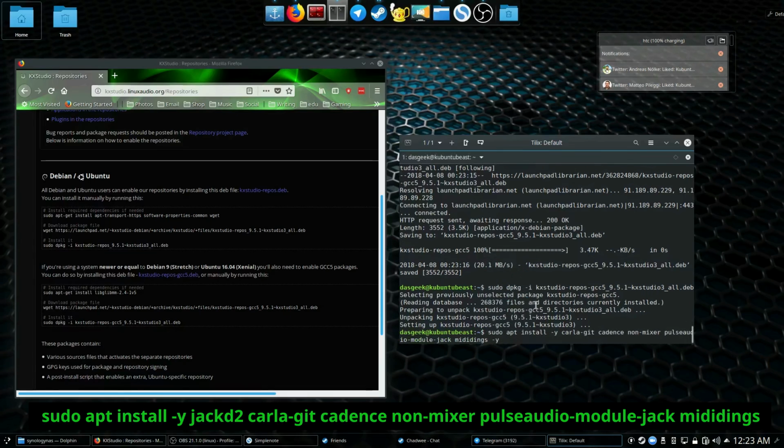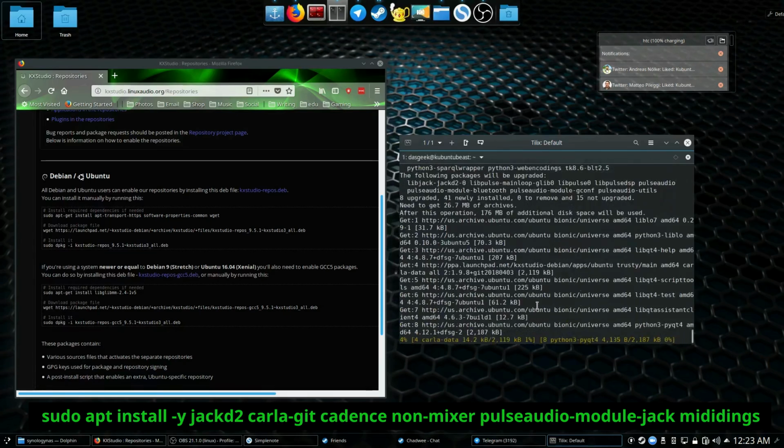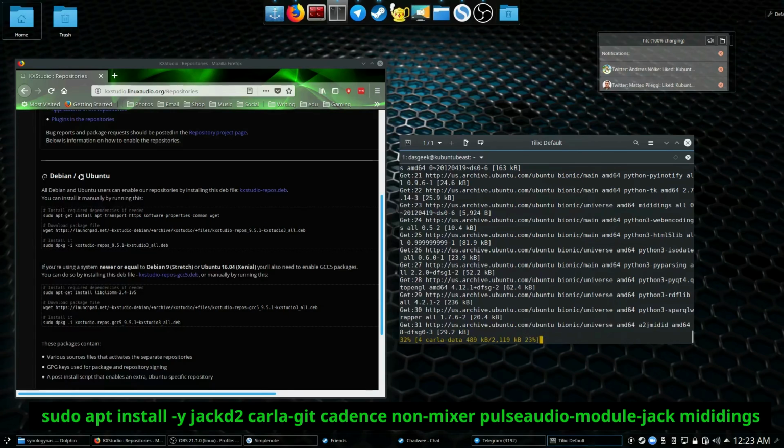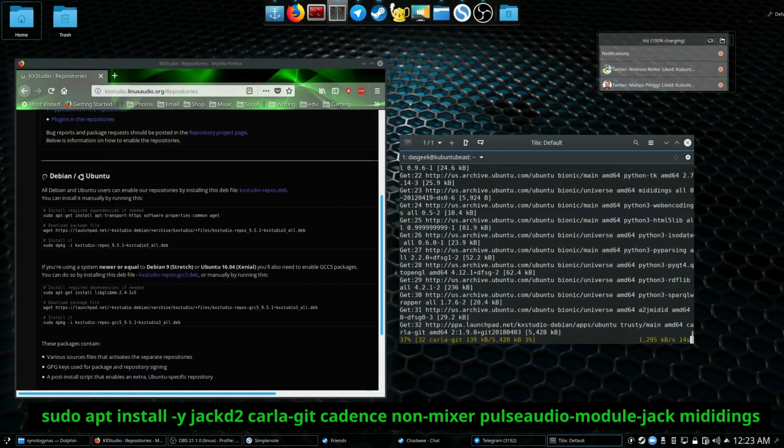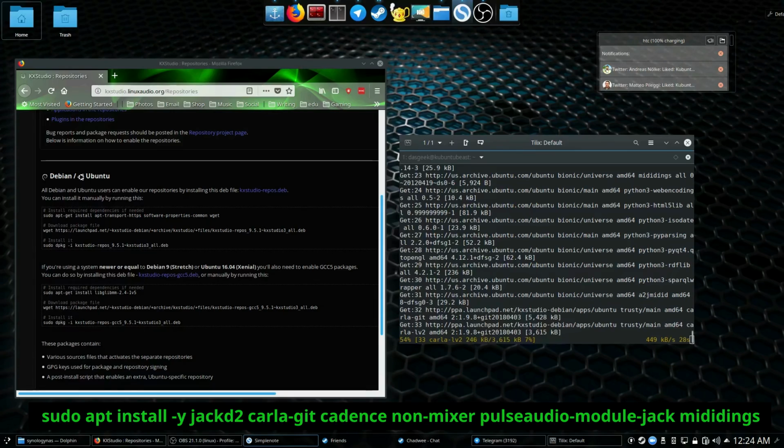Once you're done with that, we're going to give you another command in here, which installs JackD2, carla-git, cadence, non-mixer, and pulseaudio-module-jack. And this is where the business starts to happen, right? Because now we've got the actual applications that are going to take over the interface for what would typically be just Pulse Audio.